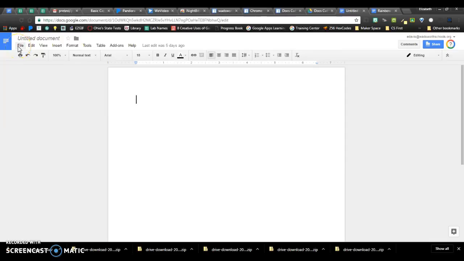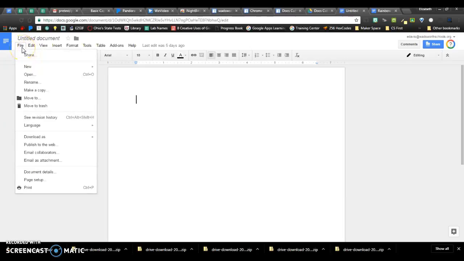Under the File tab, this is pretty basic to all of the programs. You can get a new Google Doc, but you can also open other Google products from here. You can rename your file, but that's just as simple as clicking up here anyhow. You can make a copy of your file, you can move it, you can trash it.